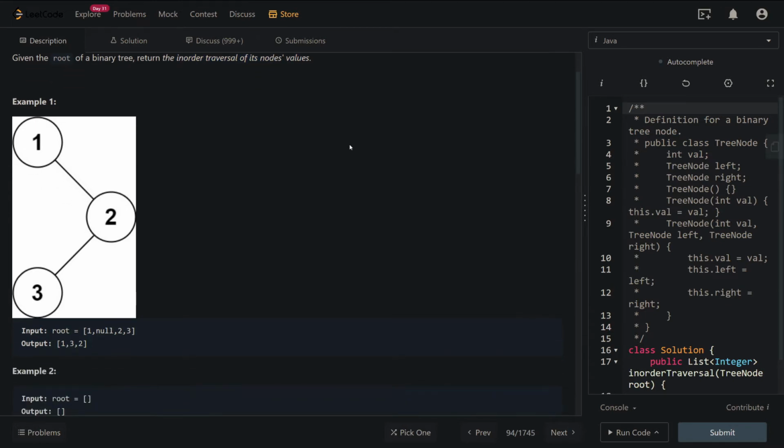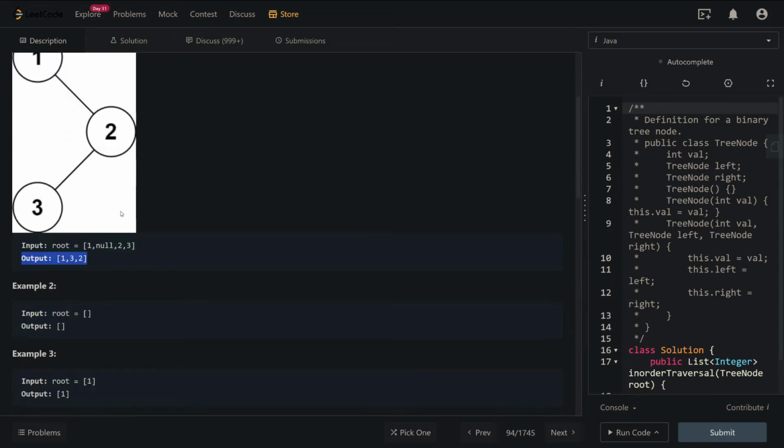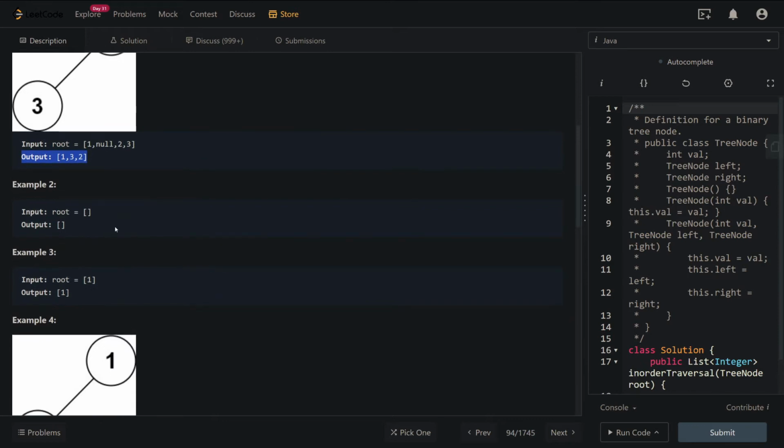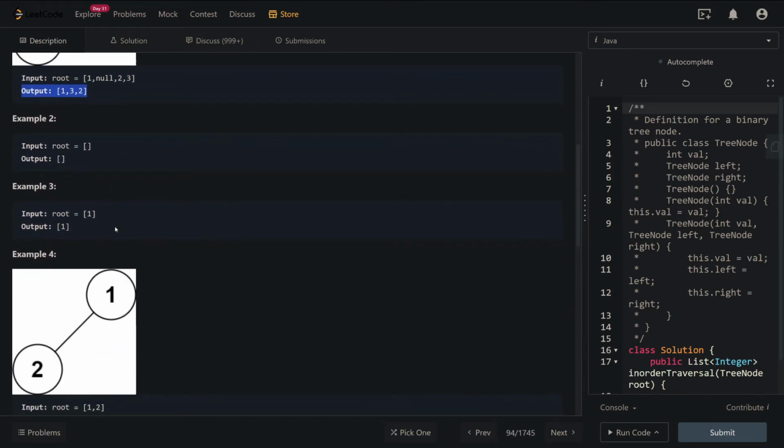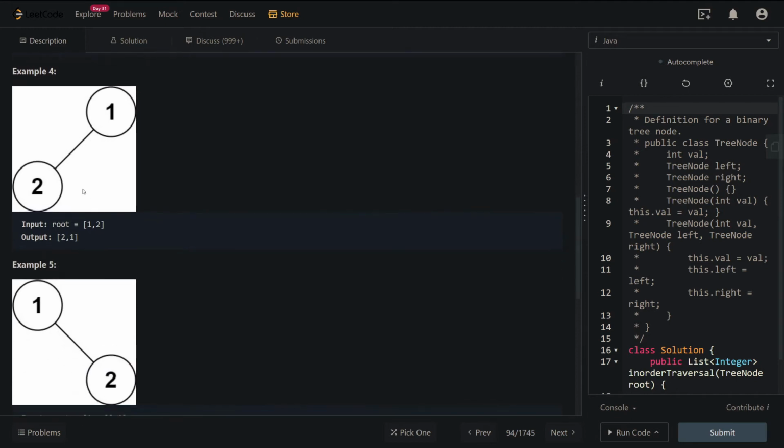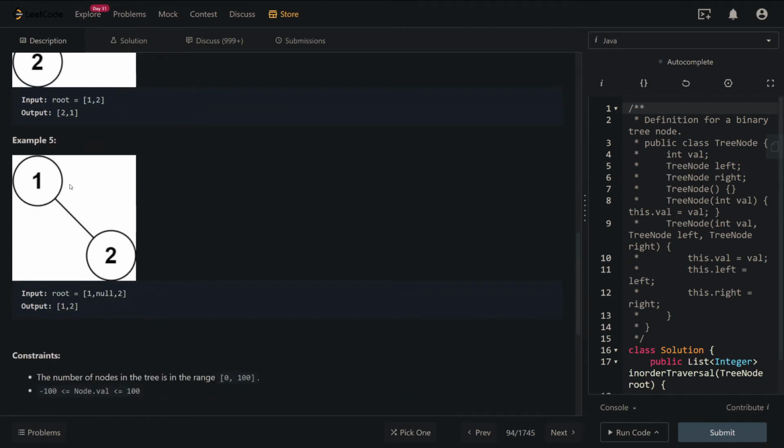Now that's not very helpful, it doesn't tell us how that works, but if we look at example 1, notice that our output is 1 3 2. Specifically, we travel this node, 1, then we get 3, and then 2. In example 2, we have an empty node, so our output is empty. Example 3 is nothing interesting. In example 4, note that we print out our 2 first, and then our 1. But if we have another example where we have 1 and 2, but 2 is on the right subtree, we print out 1 and 2. We're going to talk more about this on the whiteboard.